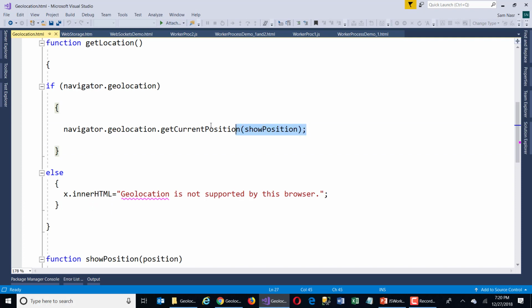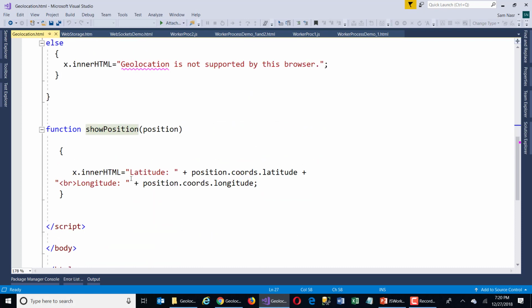If it's not supported, we just simply tell the user that geolocation is not supported. If it is, then we make a call to get current position, and then we pass in the event handler, which is show position. What show position is going to do is just simply update my web page with the coordinates. So here, when show position gets called, it's passed the position object. This position object will contain the coordinates object, which will contain latitude and longitude.